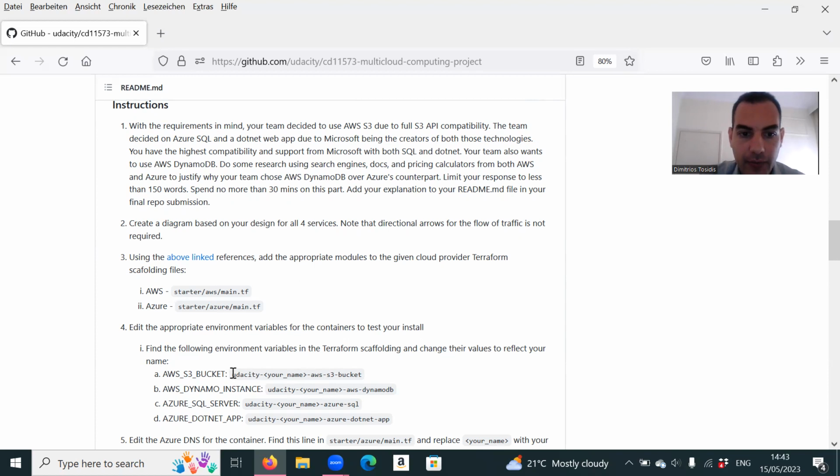So in the S3 bucket, you have to give the name, the environment variable that plays the role of the name. Here, Udacity, your name, AWS S3 bucket, and so on. For the AWS DynamoDB service, you have to give this name here, inside the environment variable.